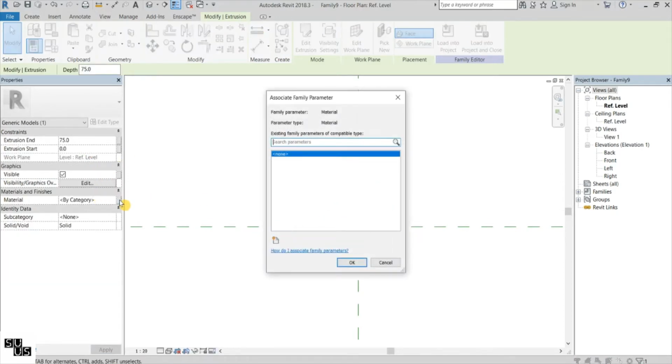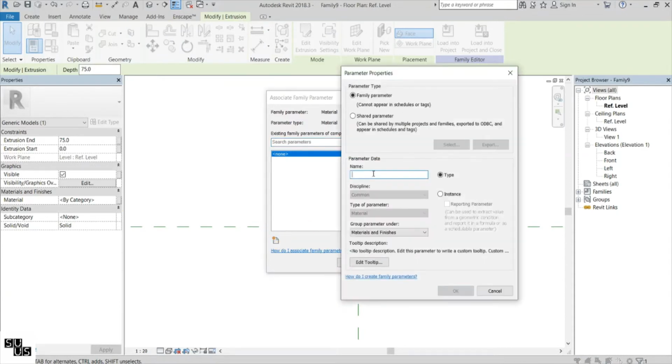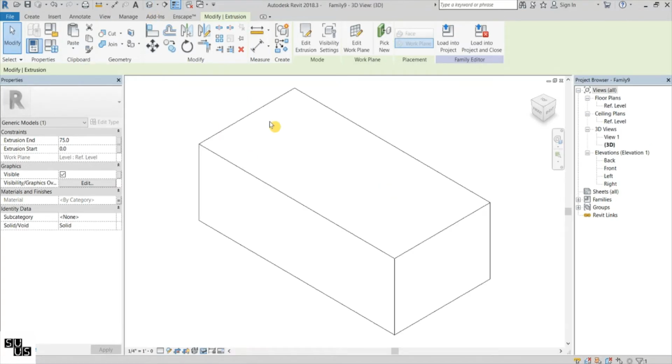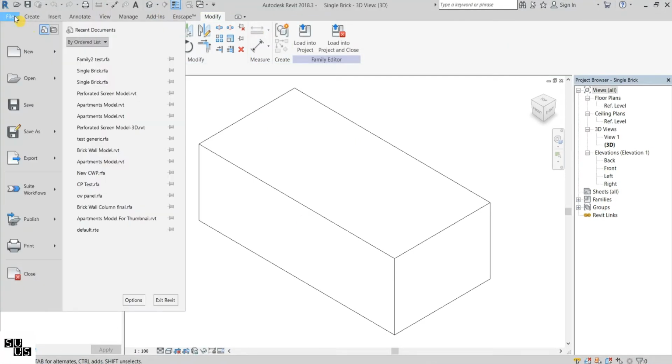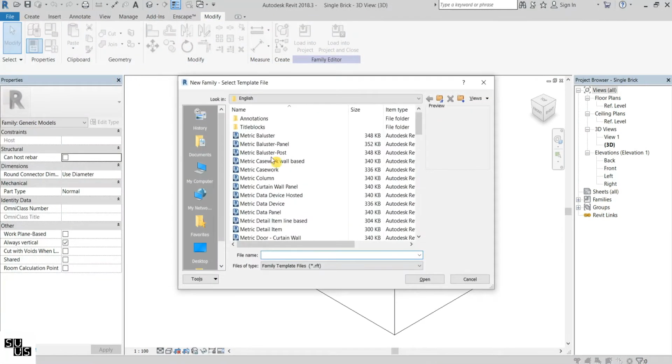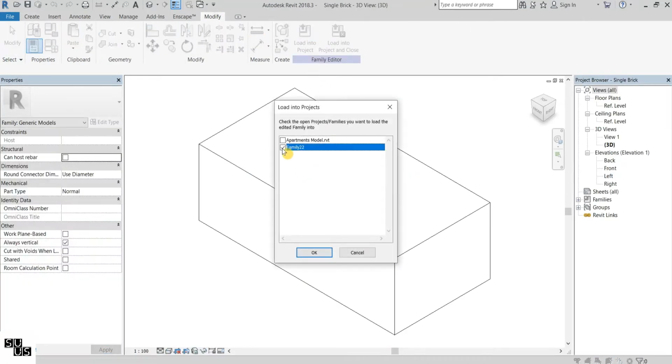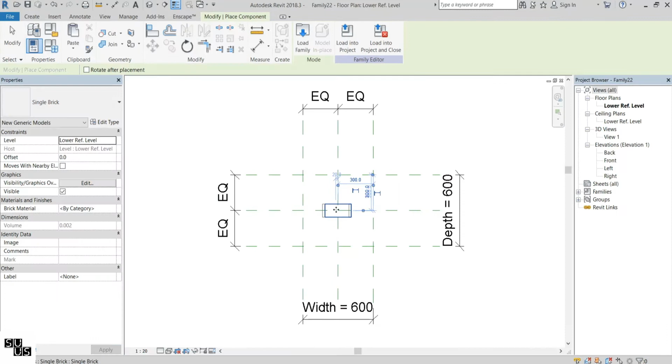Lastly, I'll add a parameter for the material. I will call it brick material, for example. Make it an instance one and click OK. And the brick is done. Next step, open a new column family. I'll load the generic family we just created to the new column family.